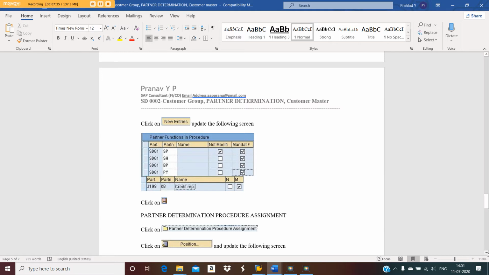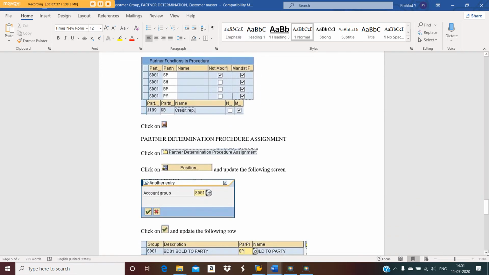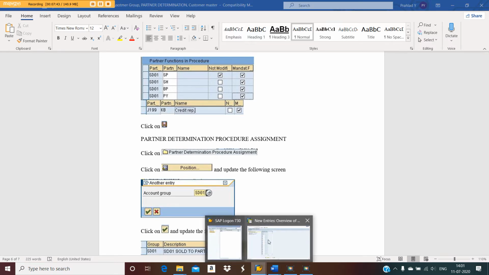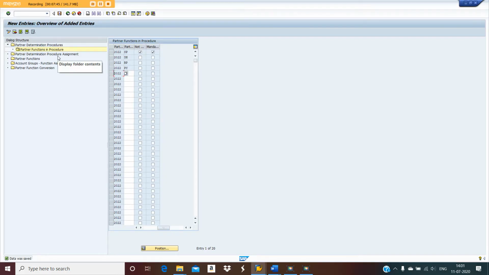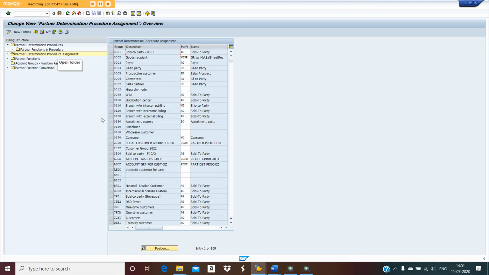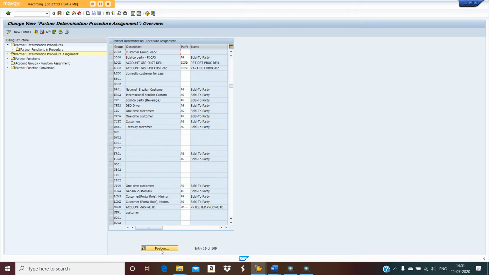Next, partner determination procedure assignment. Then click on position, 2022. Then you have to assign 2022. Then click on save.